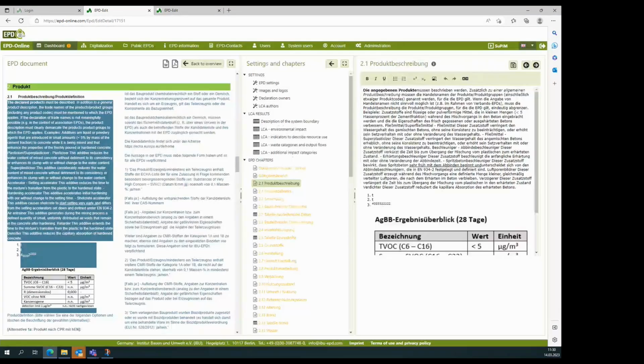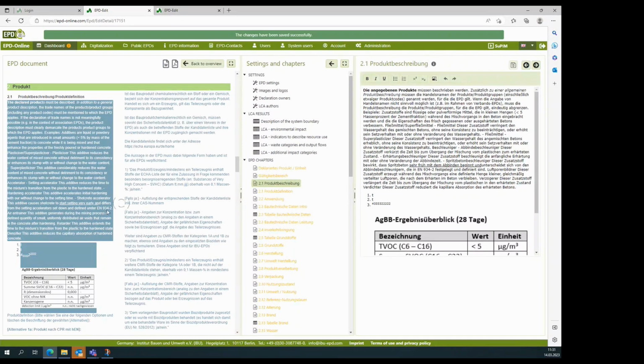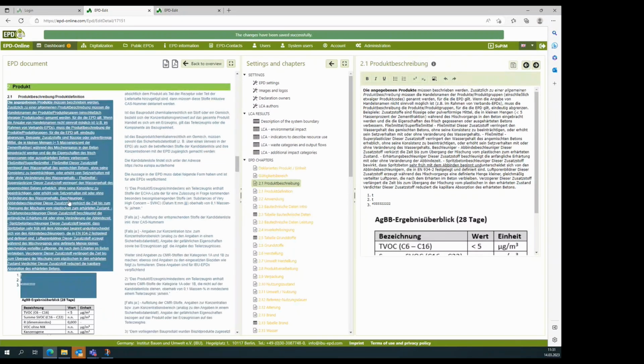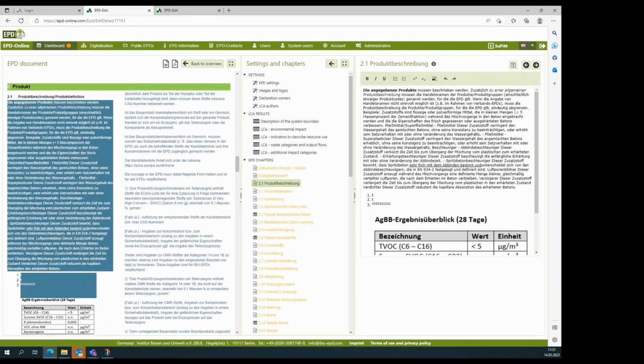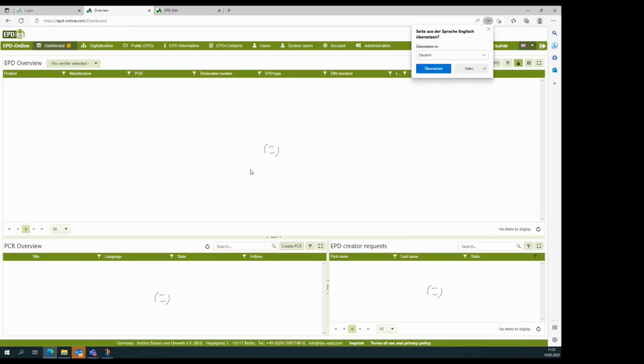So I click that here now, and then we have this German version. You see directly here is a space missing, so I have to put that in. And then I could save it, and it would be translated into German. So, but I go back to the dashboard. And I'm pretty much done with my presentation.